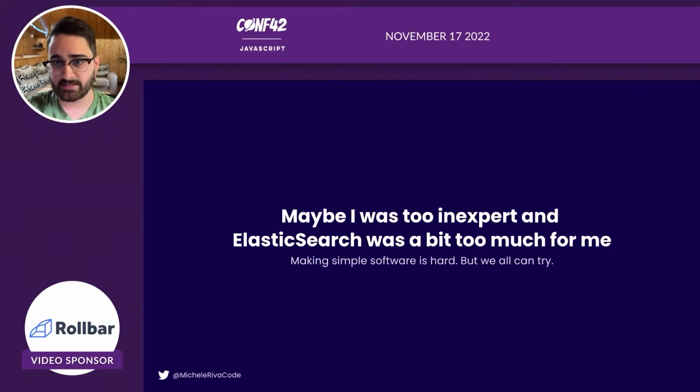Before I continue, I want to say that all the problems that I found, maybe it was all my fault. Maybe I was too inexpert and Elasticsearch was a bit too much for me. We all know that making simple software is hard. We can give it a try. But I want this to be clear from the start: I love Elasticsearch, and I started recreating something similar just because I wanted to learn more, not because I wanted to replace the whole system in the first place.